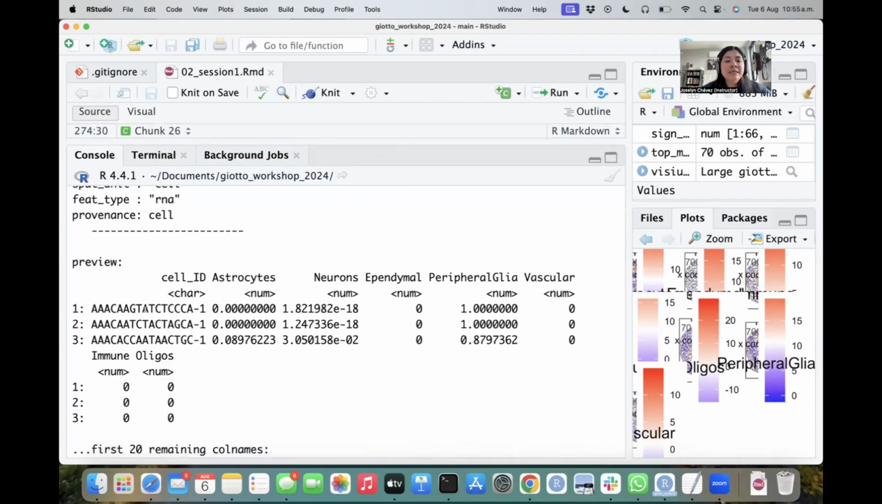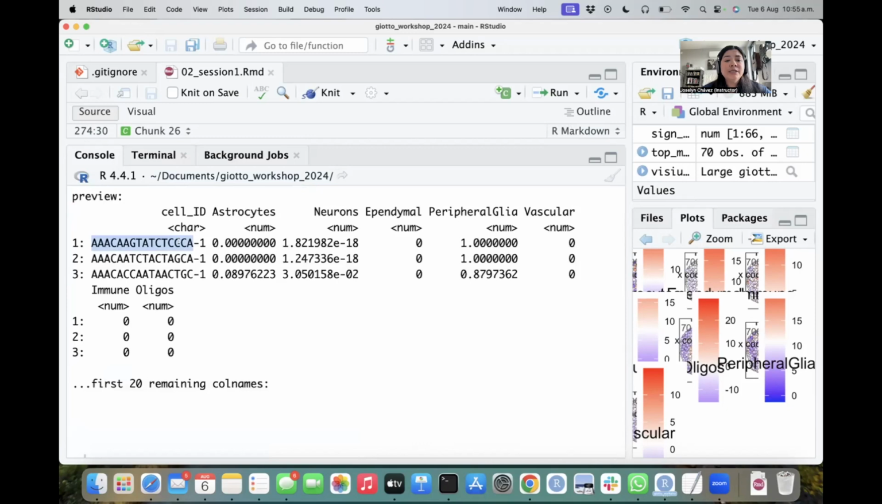So basically, this is a table with each cell ID, in this case our spot IDs, and then it shows the proportion of each cell type for each of these spots. So in this case, for example, in this spot we have 0% of the astrocytes. We have a very, very low amount of neurons, but it's basically pretty much the whole spot corresponding to peripheral glia.